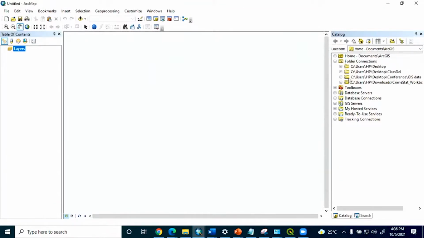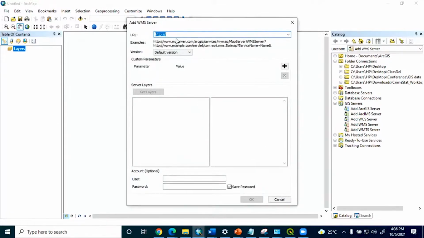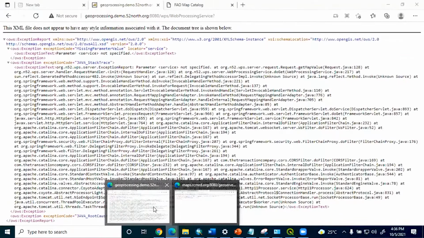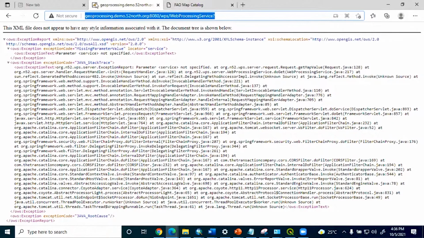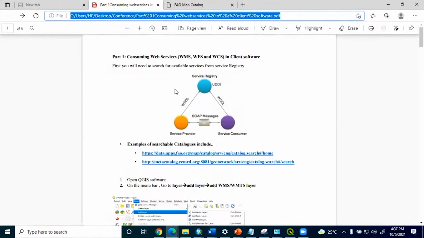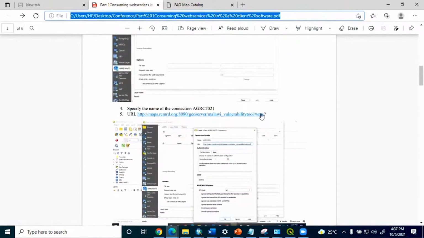So you basically have to come to your GIS servers, and you see also there is the ability for you to add services. So you can add, for example, your WMS or WCS. So for example, I can add my WMS. So I have to go to our link here.